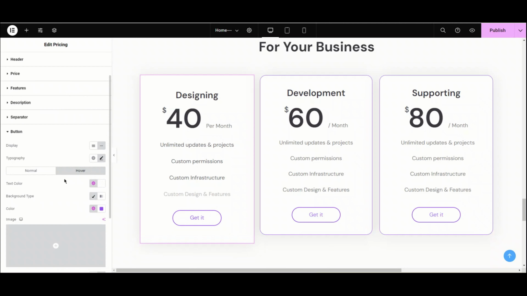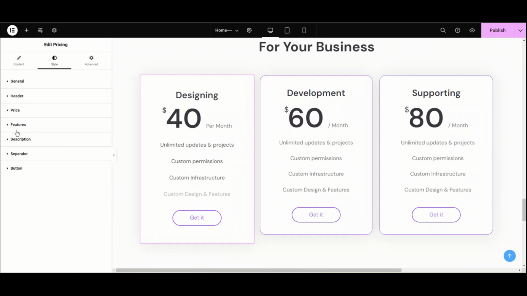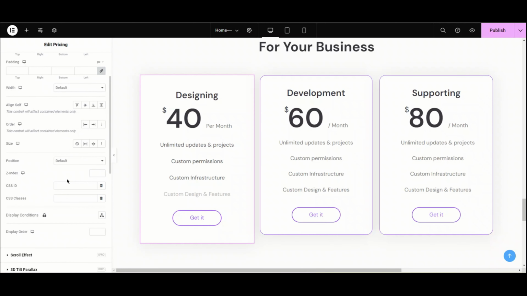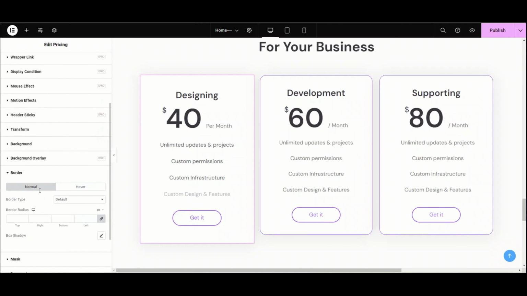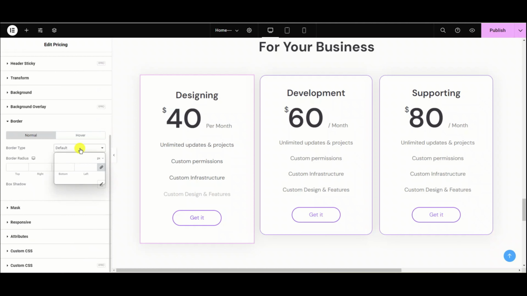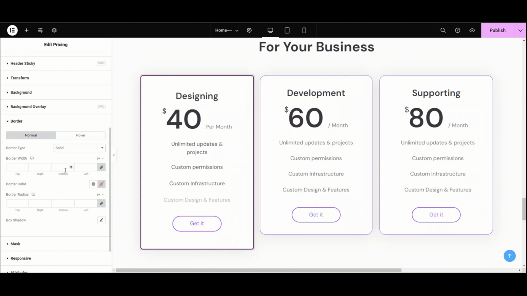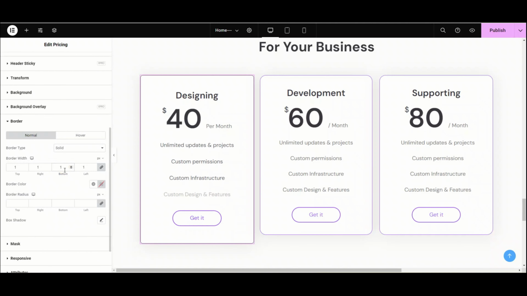Now close this button section and jump to the Advanced tab. From here we will add a border. First we will choose a border type. I'm choosing here solid and the border width to 1 like this. Now the border radius to 20. Lastly, we will change the border color.